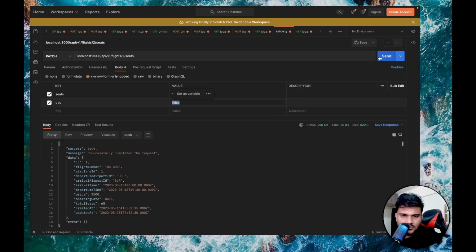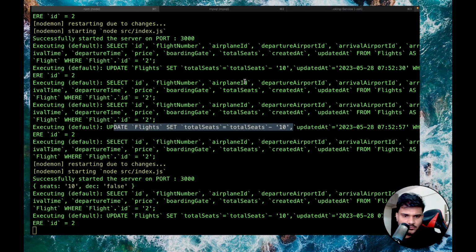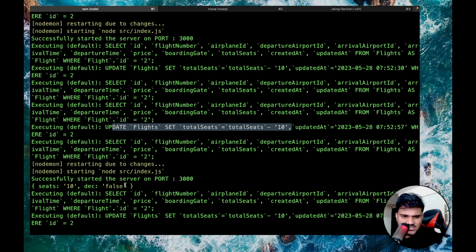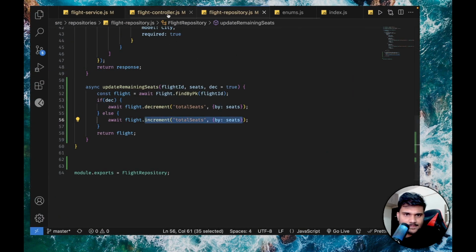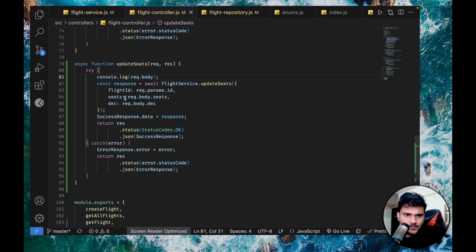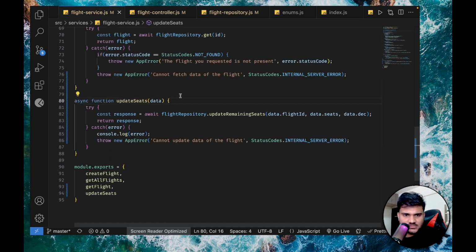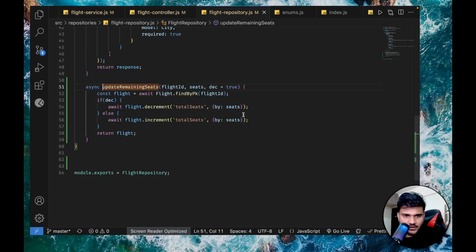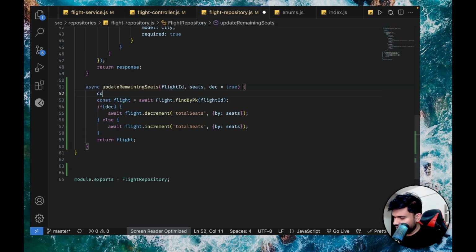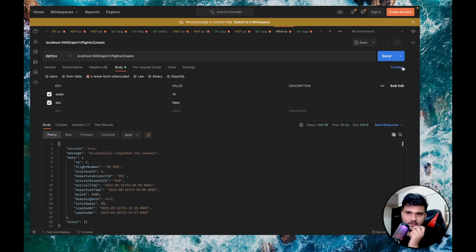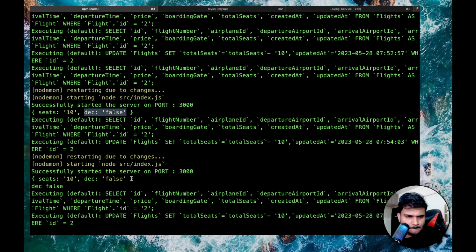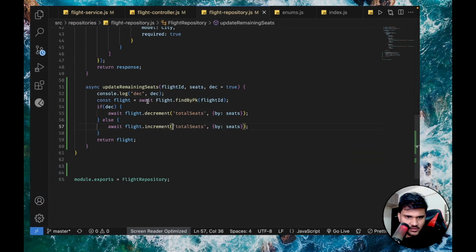So let's send it and see what comes in the log. Okay, decrement comes as false, right? And you pass it to update remaining seats. Let's see what decrement is coming as. console.log DEC as DEC. Okay, let's try again. DEC is coming as false, but if you check typeof DEC, it's a string, right?